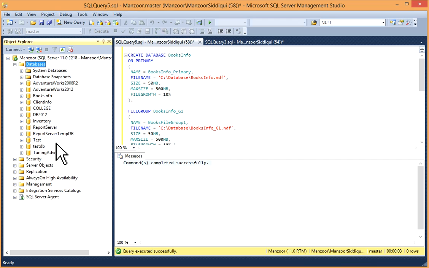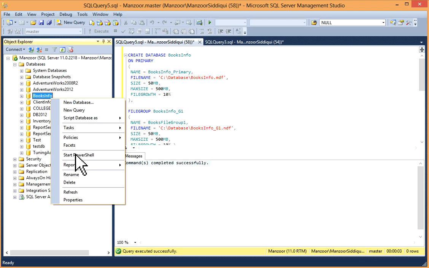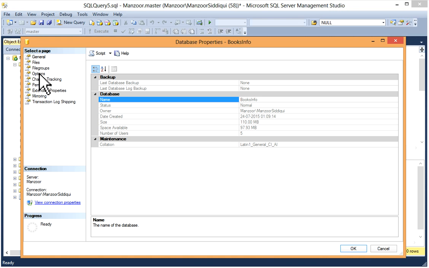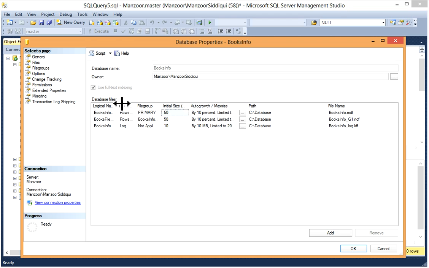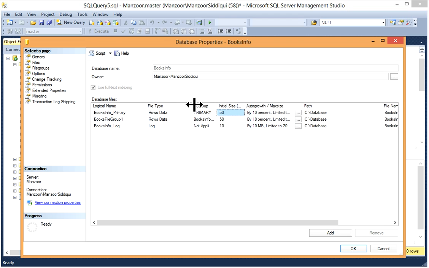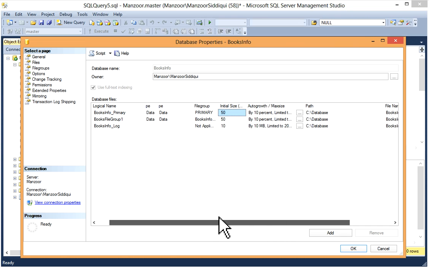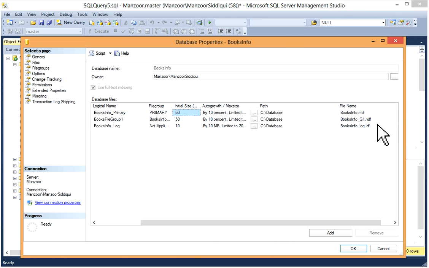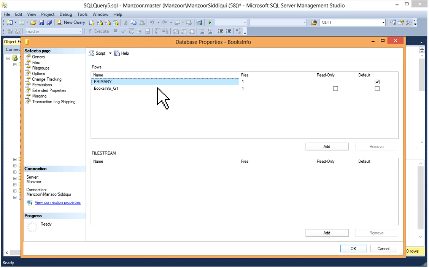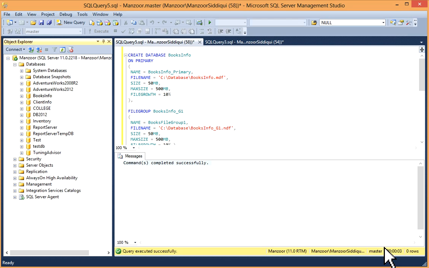I'll refresh it. Books info, I'll right click and go to properties. So I have this one master data file, this is ndf and ldf. I'll go to file groups. Now you can see we have added one more file group. Primary was default, and this is one more file group which we have added, books info underscore g1. So it has been added in file groups of database properties.